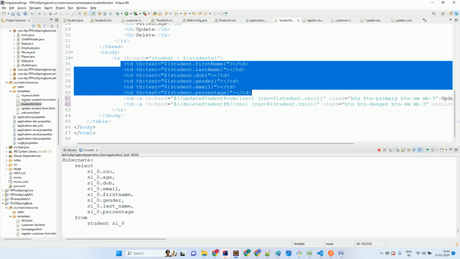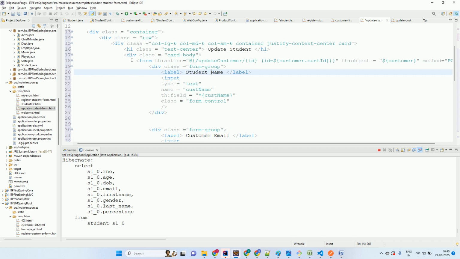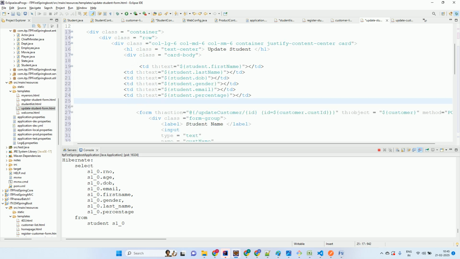So first is student first name, that is a text. Okay. Name, whatever name you want to give, first name. This should match. What is in the parentheses should match.